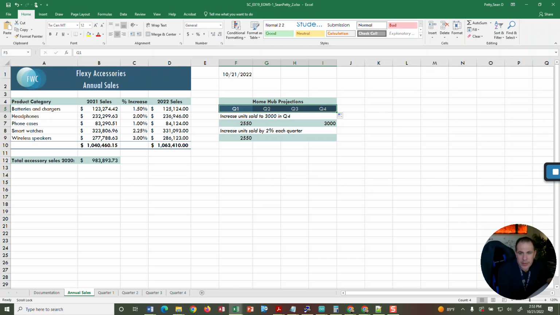Step number 6. In the first quarter of the year, Flexi Wireless sold 2,550 units of a new smart home product called Home Hub. The company wants to increase the sales of the new product to 3,000 units by the 4th quarter. Project the sales for 2, 3, and 4 by filling the series for the first projection range with a linear trend. Okay, so in order for this to work, we want to know if we do a linear trend. Now, a linear trend means that we're going to expect the same amount of growth each quarter.